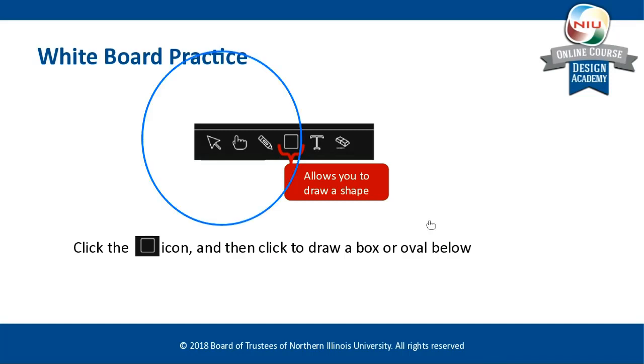Yes, so we're going to start a little bit of whiteboard practice. The instructions are up on the screen for you. You have the ability, just like turning on your microphone, I have the ability to turn on the whiteboard or not. So go ahead and draw a little bit or add a little bit of your reflection.